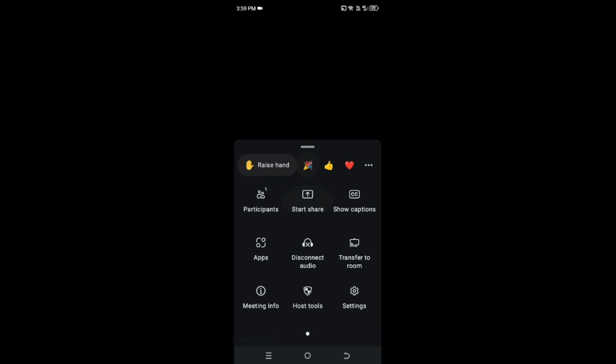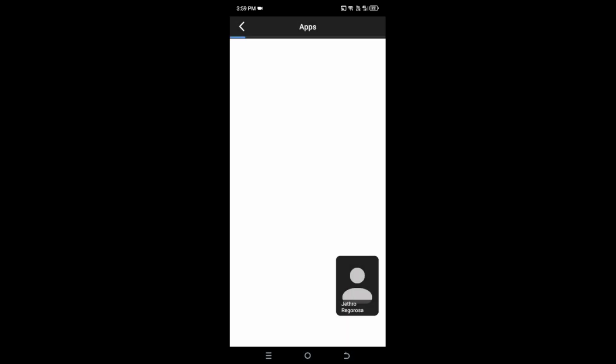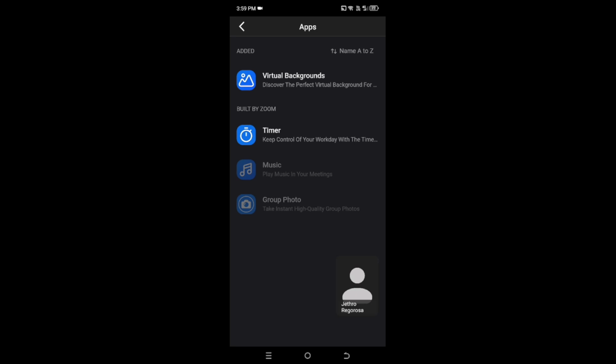From this menu, select Backgrounds and Effects, or a similar option depending on your version of Zoom. This is where you can choose and customize your virtual background. Zoom may ask for permission to access your camera if it hasn't before, so go ahead and allow that. You'll now see a few default background options, like simple images or colors. Tap on any of these to instantly apply it.